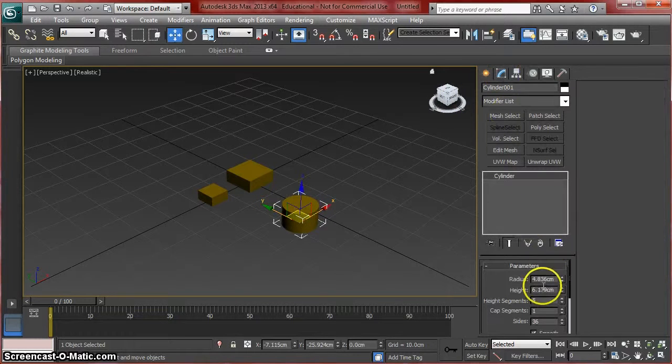Back in the Modify tab, change the radius to 3, the height to 2, and the number of sides to 36. Finally, place it neatly next to the other pieces, moving it to the x-axis of 15, a y of 0, and a z of 0.